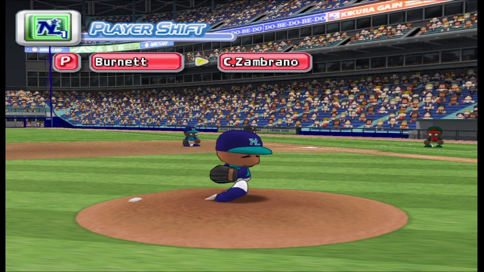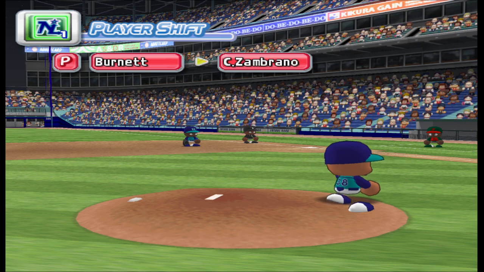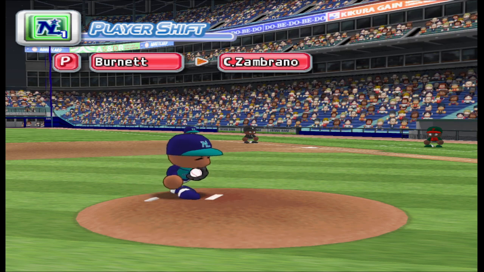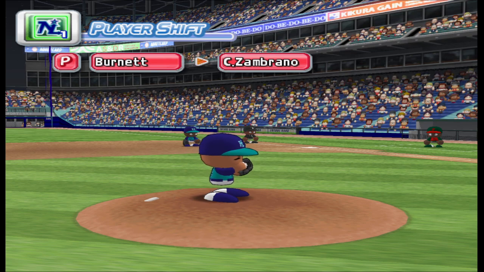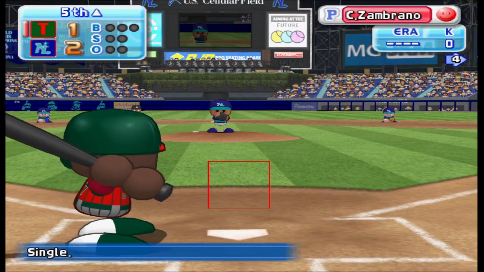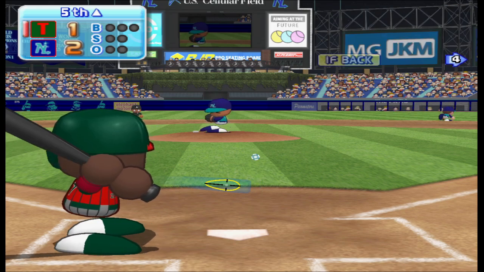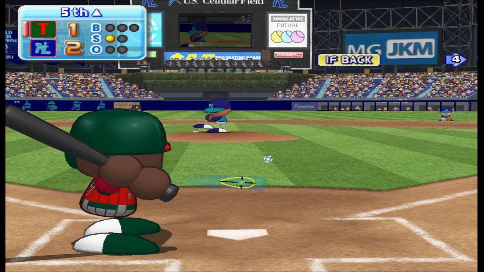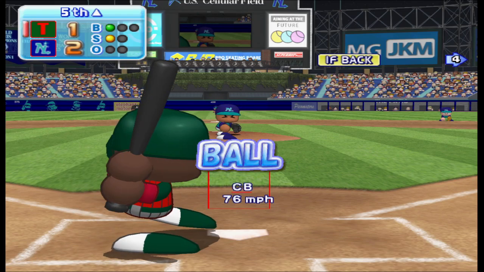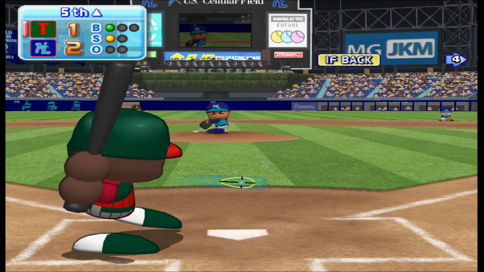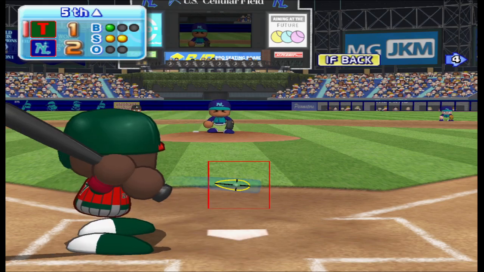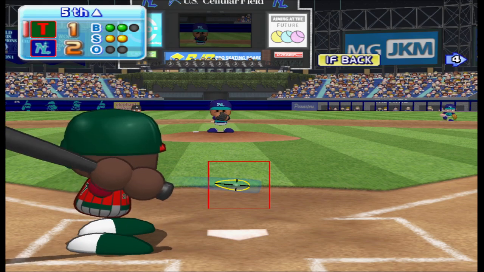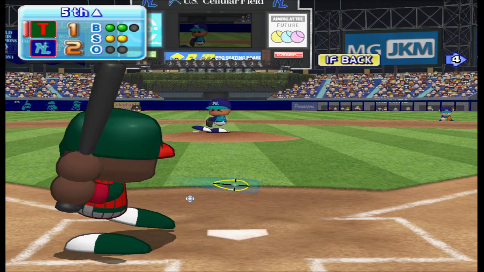There's a timeout on the field. Minneapolis are putting in a new pitcher. Zambrano is the second pitcher for the team to take the mound in this game. Here we go for the first pitch. Strike! Count 1-1. That's a strike. Count 1-2. The count is even. Here comes the next pitch.